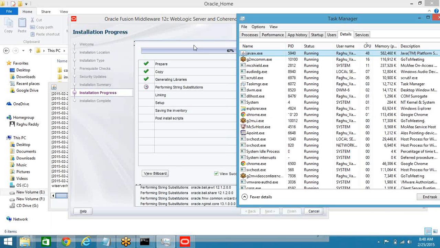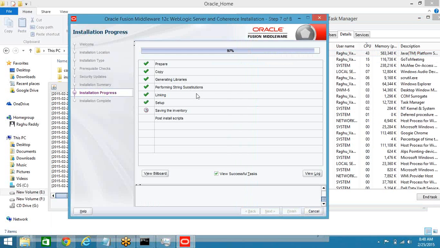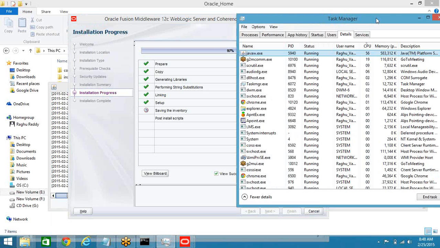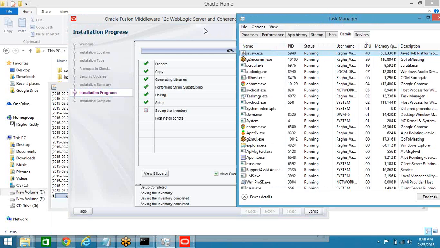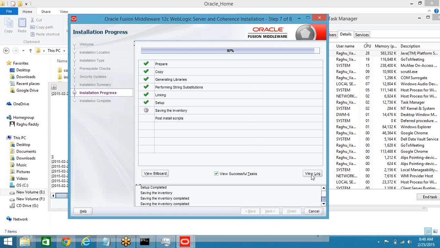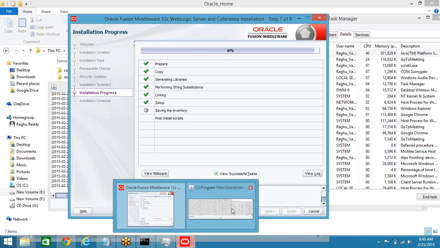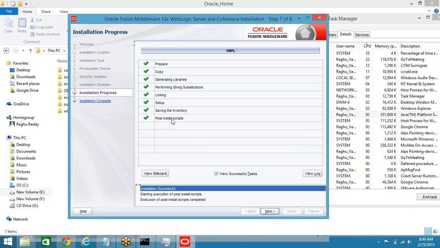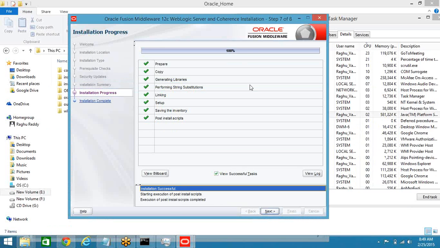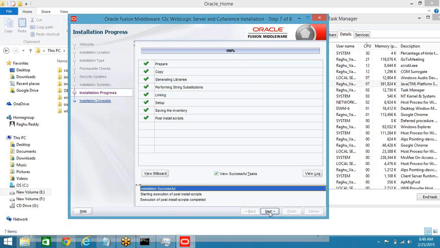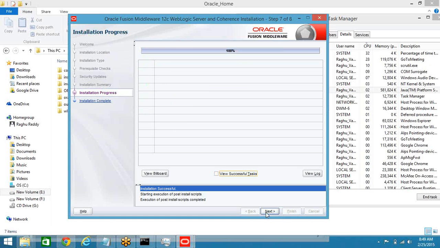Okay, so library generation is complete. Now you can see performing string substitution, it's at 97% right now. Saving the inventory. So it's installing all the scripts that are required. Now we're at 100%. That's complete. So execution of your post installation script is complete. That's nothing but your installation successful. Click on next.